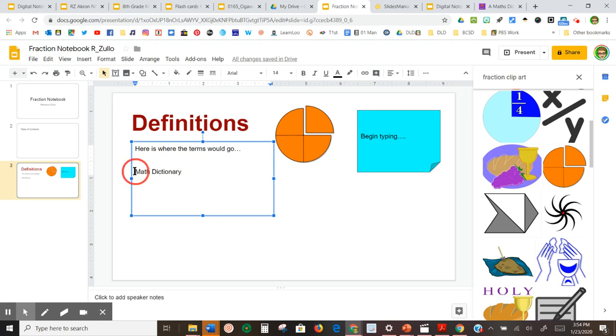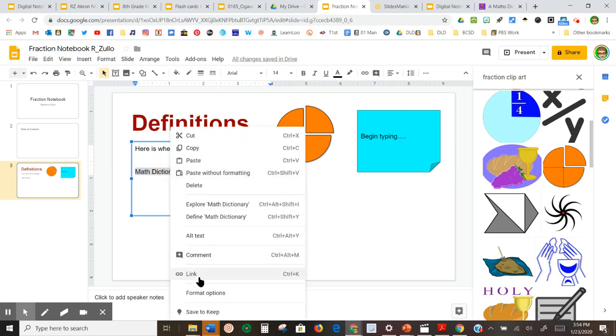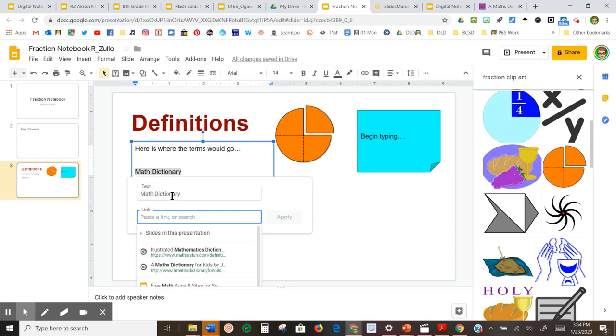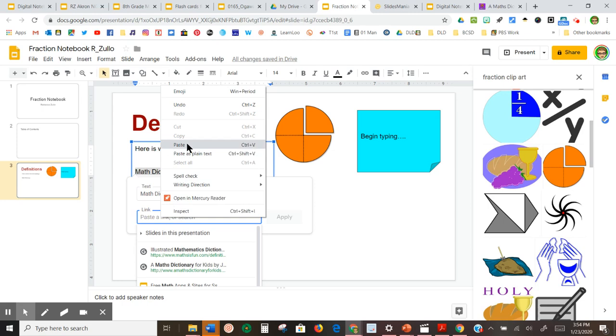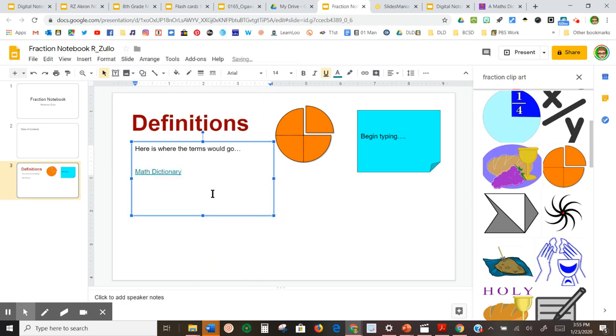And let's say this was the text you wanted to hyperlink. You would highlight it, and then you would either do a right click and go down to link, or you would click the link up here. And then the words will say math dictionary. Here you paste the link, either right click paste or Control V, and then click apply. And then you can see it becomes underlined and hyperlinked. Okay, and you can see if you click on it, then that comes up. So that's how you put in a hyperlink.